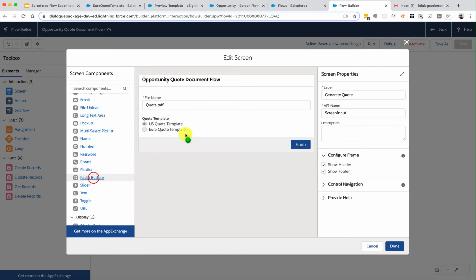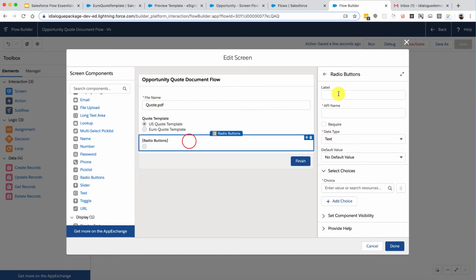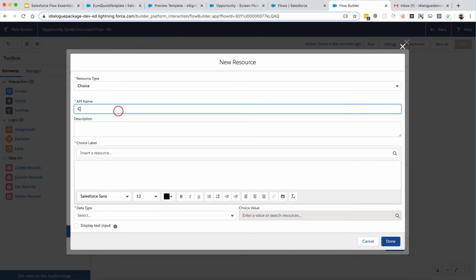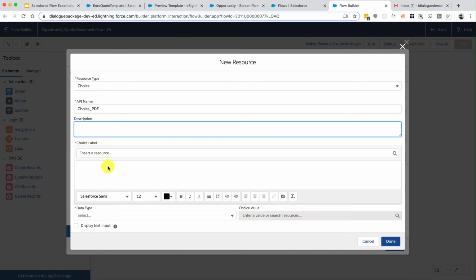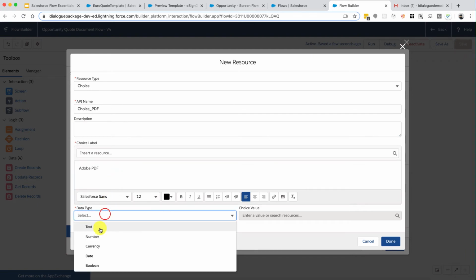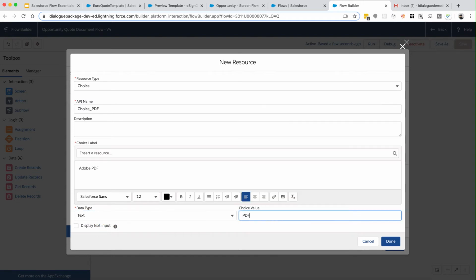So I'm going to go ahead and add a radio button. Let's go ahead and label this as file format. The first choice we're going to create is going to be a choice resource labeled choice PDF. This is going to be a text type. And the API for this action I happen to know wants the actual value PDF.